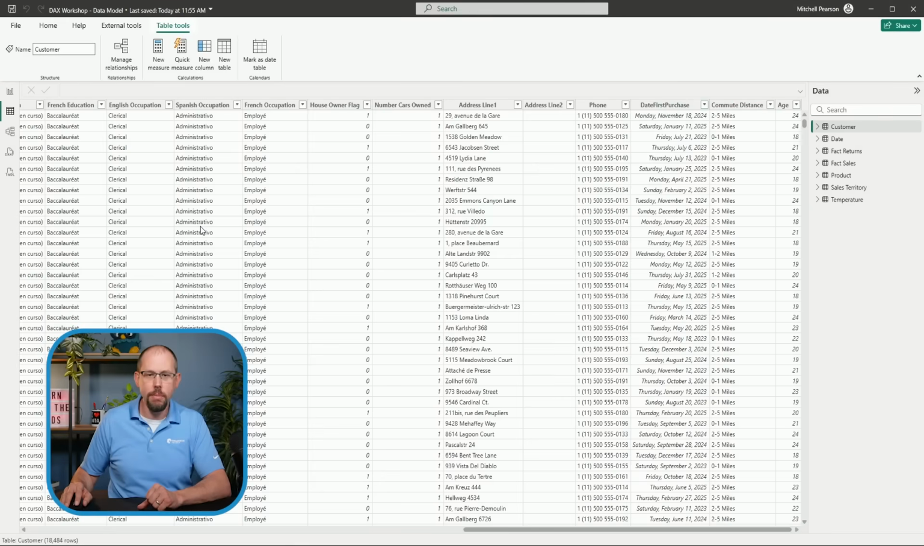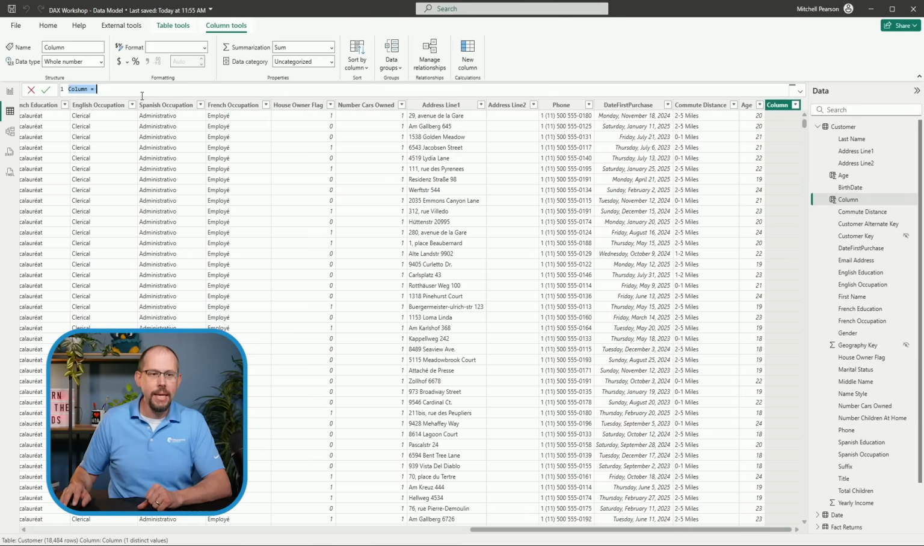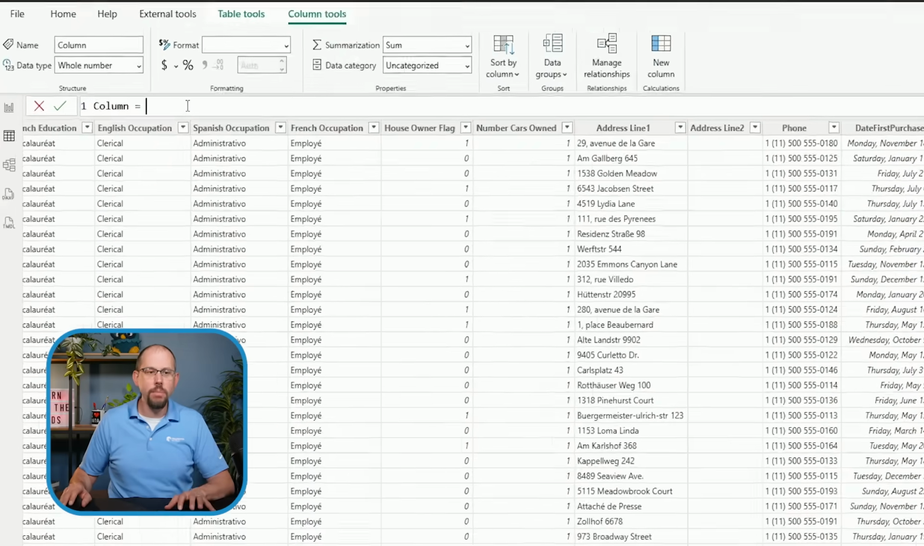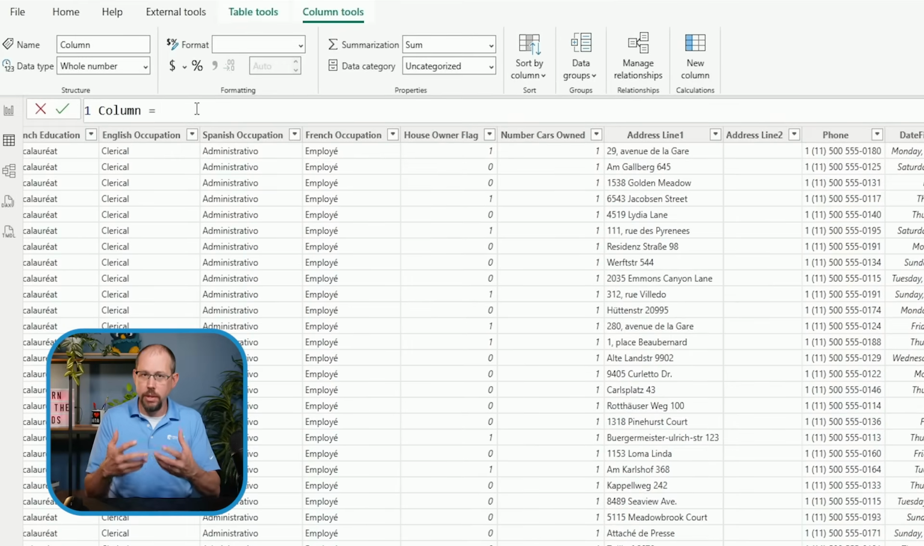So once my Power BI file has opened up, I want to go into the table view and create a new calculated column on my customer table. So I'll come over here to my table view, right click on my customer table, and then create a new column. What I'm going to do with this column is build just a very simple calculation that's going to return the full name of the customer.